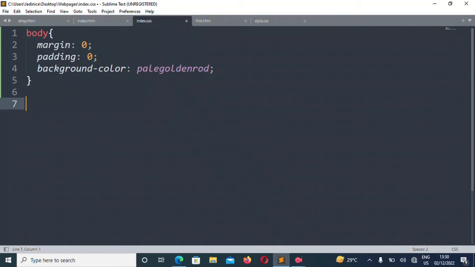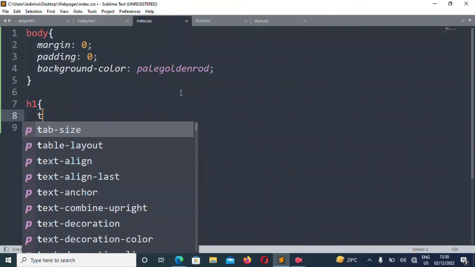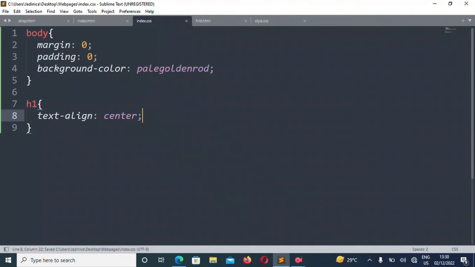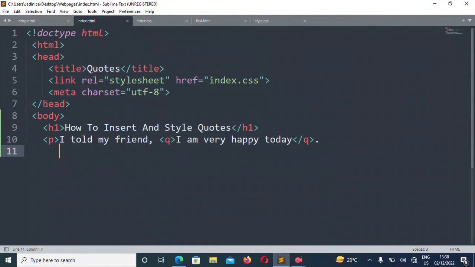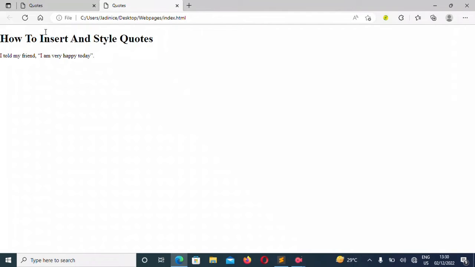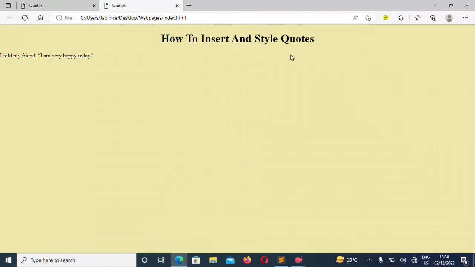And now the next one will be H1. The text-align will be center, and like I said, always make sure that your coding, when you're styling, is organized. After the body, the next thing will be the H1, and that is what we're styling. The H1 is how to insert and style quotes. There you see it. It is moved to the center.